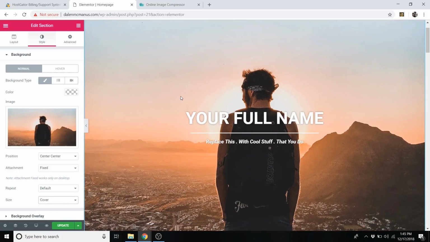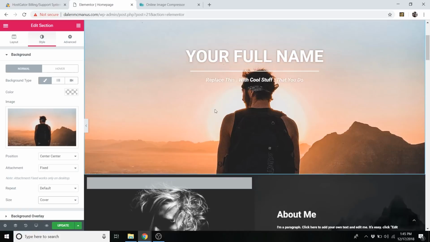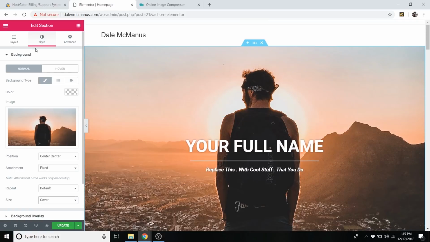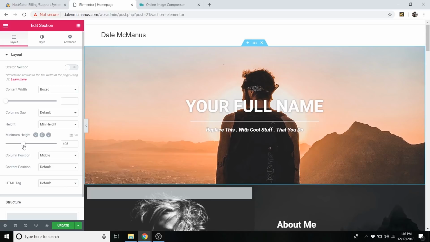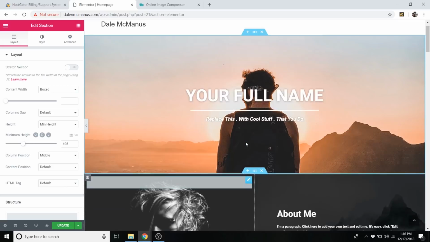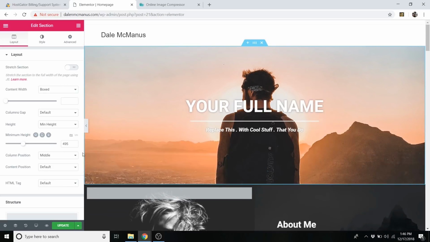Now, if you didn't want this block of picture here to be so wide, what you can do is go over to the Layout tab, and then you'll see height, which is set to minimum height. So if it's on default, change it to minimum height. And then right now I have it set to 780. You can bring that down to something like that, and you can see it's a lot smaller now if you like that style.